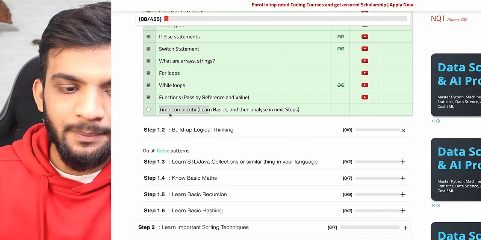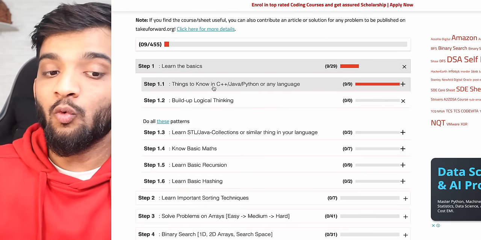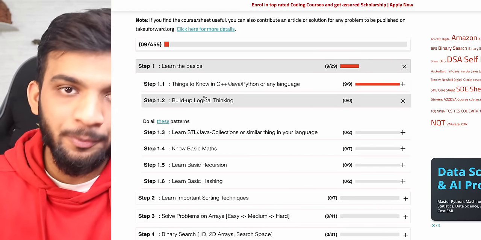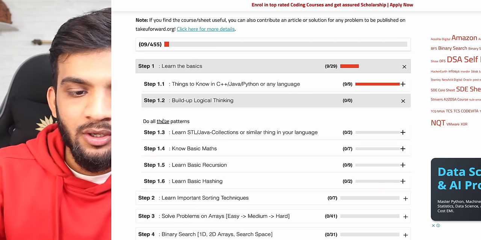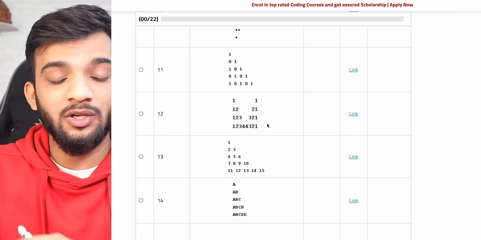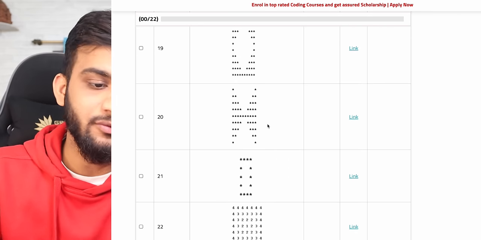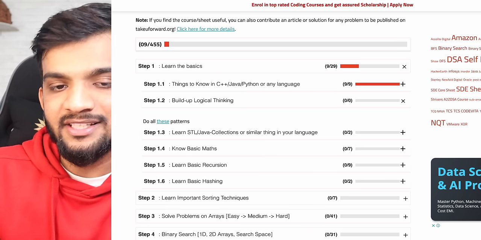So with this, I will be completing step 1.1. Guys, I hope you have understood everything over here. And the next lecture will be about doing all these patterns. Yes, I'll be doing all of these patterns, each of them, 22 of them in the next lecture.